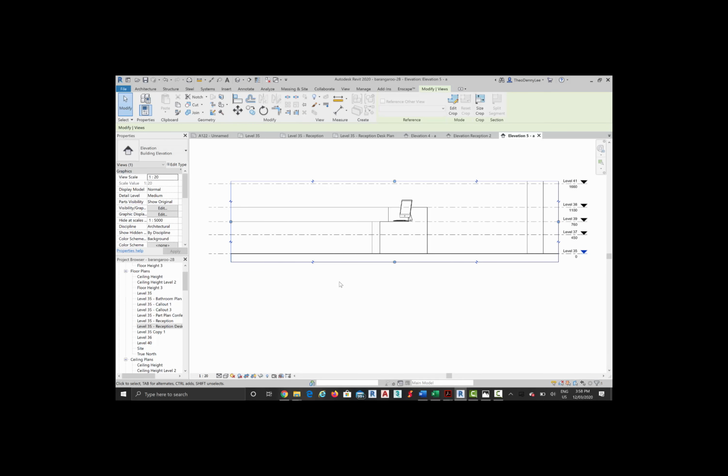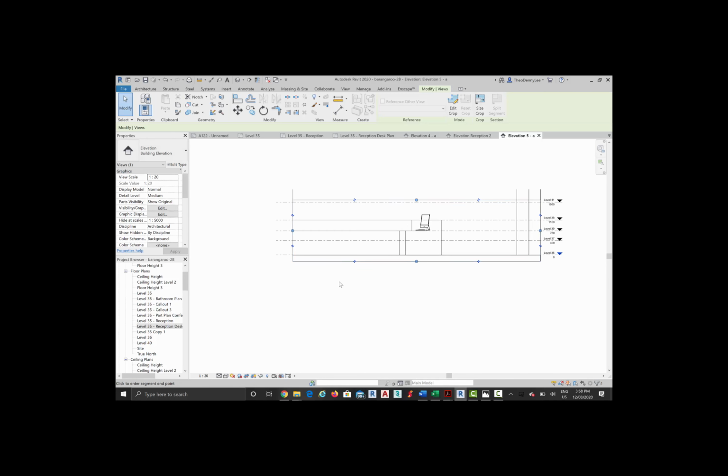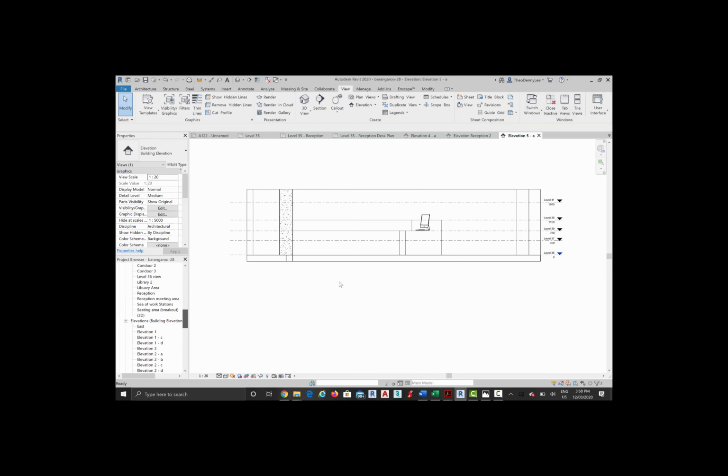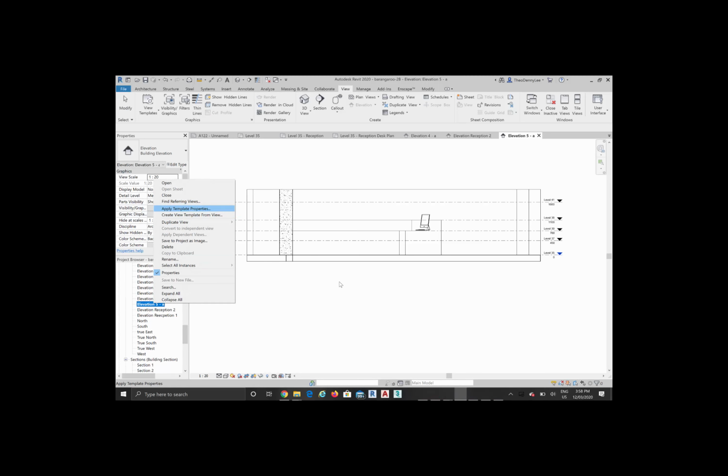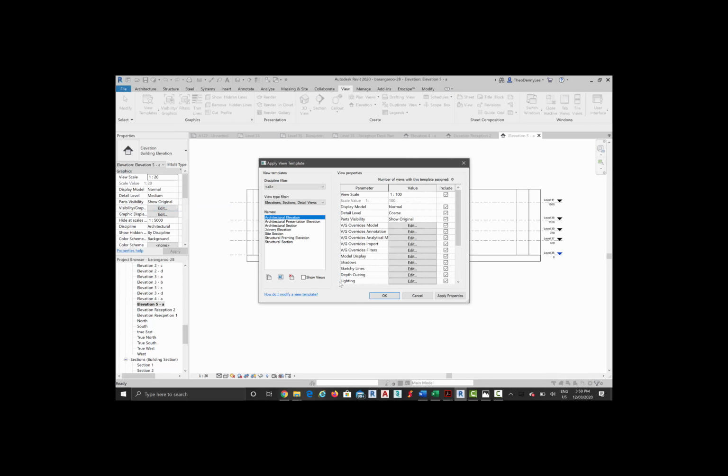You can see there's my unit, but we've got a lot of other things in the way that we don't want. So instead of having to set all of that up again, all I need to do now is right click on that view and apply template properties. And then I can choose joinery elevation, click OK.